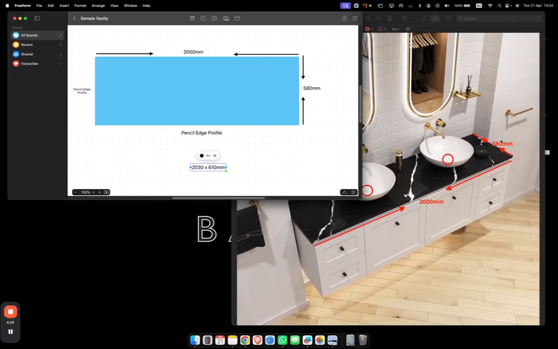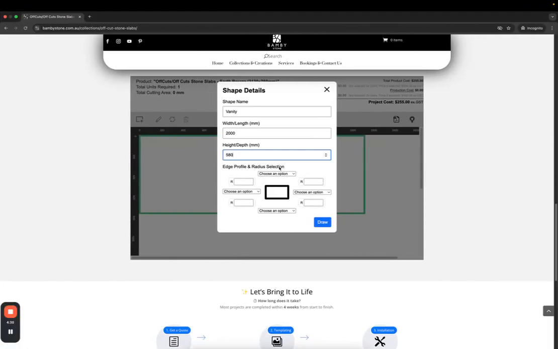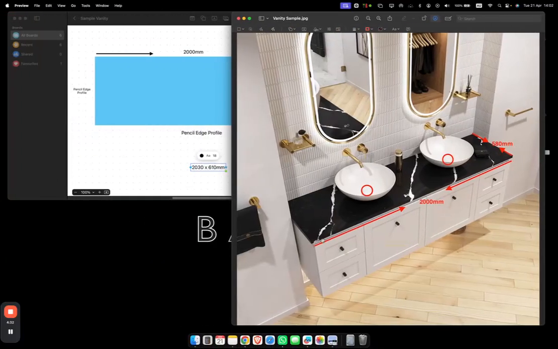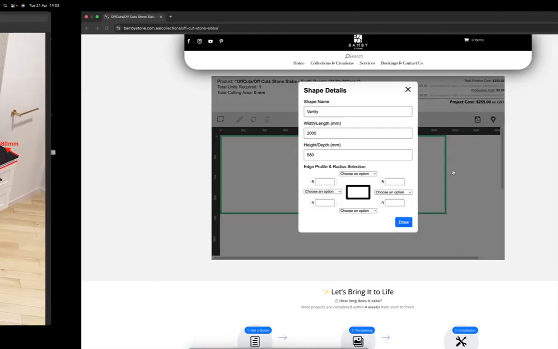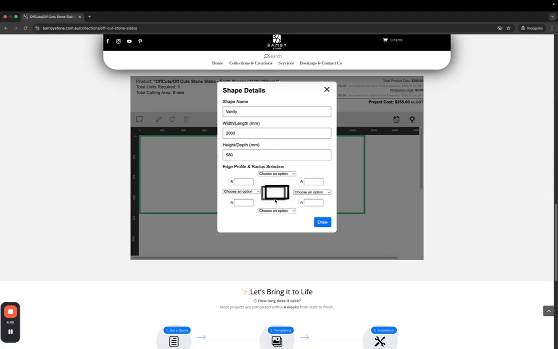Let's have a look. That's correct. And as you can see on our vanity, the front is visible and exposed to the people, and the left hand side and the right hand side. So based on standard stone thickness, this is how it looks from the top.